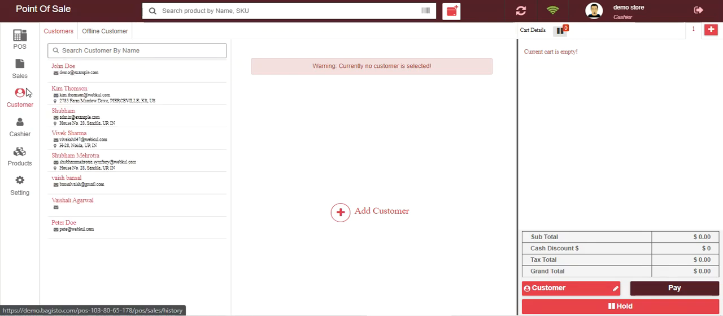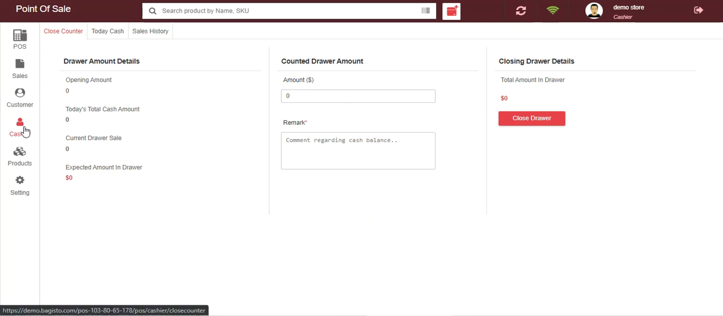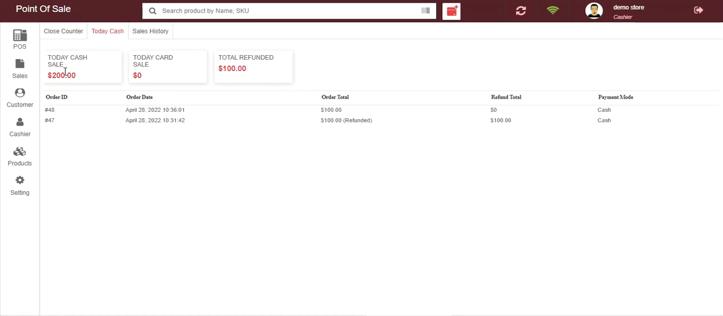Then here we have the cashier. Now under the cashier, we have the close counter option. Today cash sale has been done for $200. Card sale is 0. Total refunded, as we had refunded $100, is 100, and the details are here. As you can see, for each order, 100 refunded, and 100 is for the other cash payment that was done. Here we have the payment mode as cash.